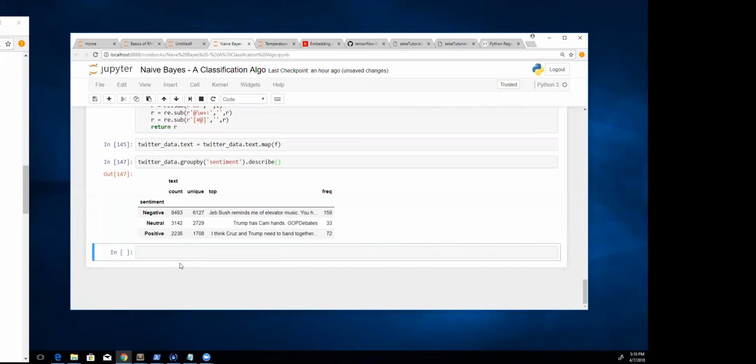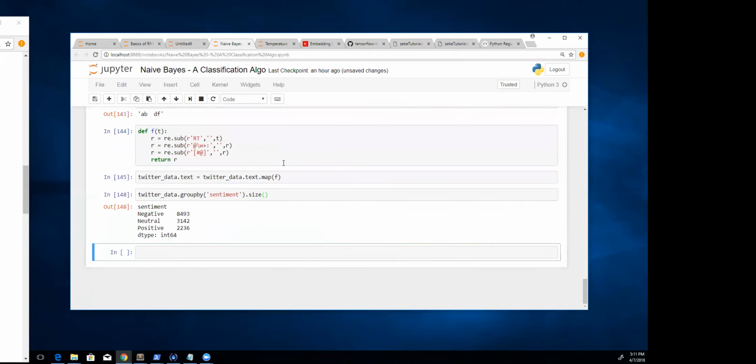Right. Okay, these are the target. This is the input data. Okay, group by, and you don't need all of the information. You can do simply size here. Okay, this is giving you negative sentiments and more. Strange thing, right? Twitter has more negative sentiments. Okay, so let's see now.